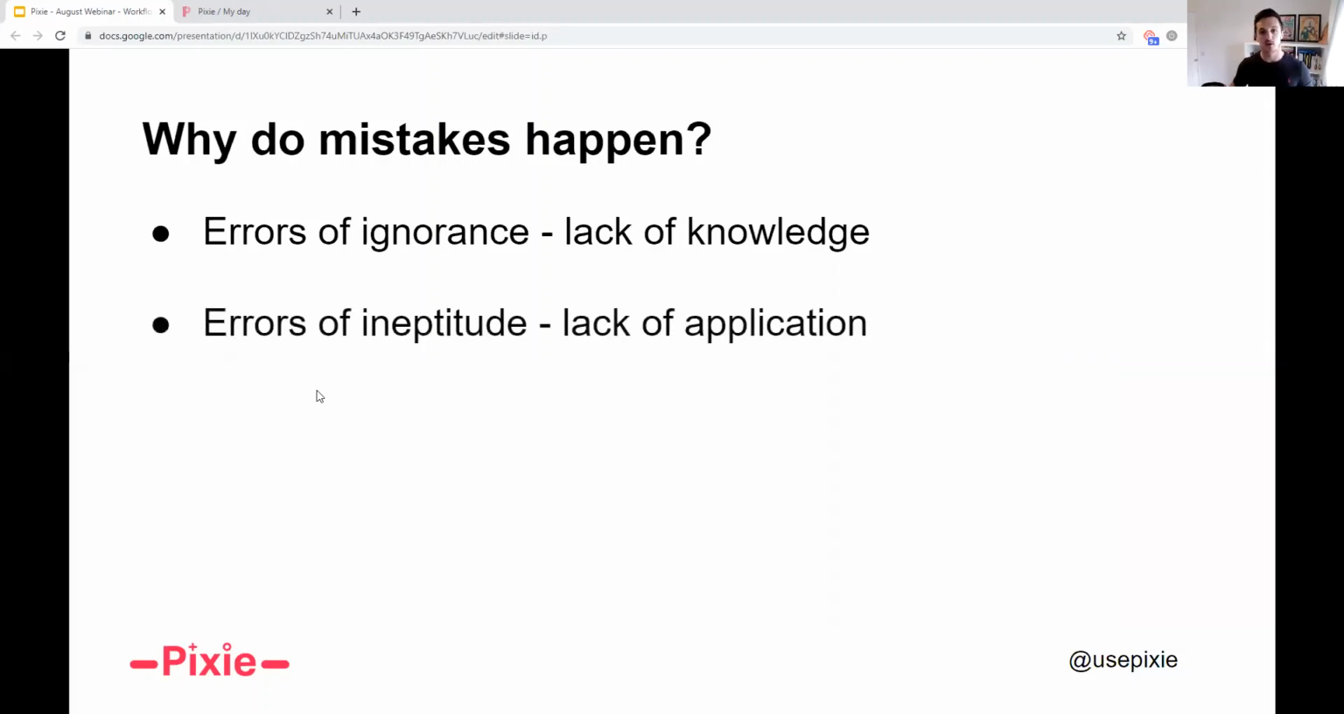It could be an error of ineptitude. And this is more to do with they have the knowledge, they just didn't know how to apply it properly. So kind of sits within the training area as well. And then the third one is something hopefully we can all avoid, which is an error of incompetence. And this is just, maybe they're not quite the right person for the role after all.